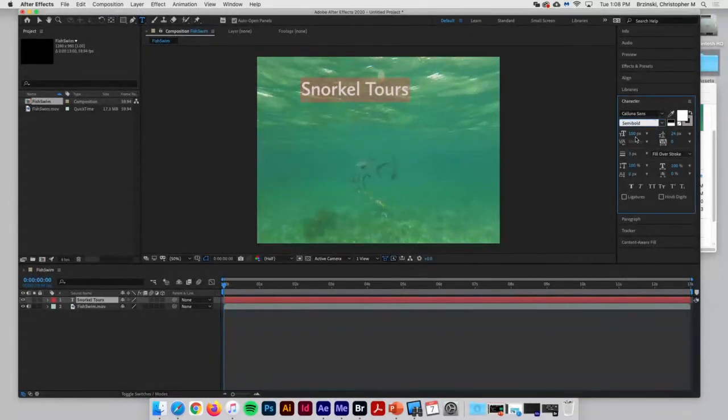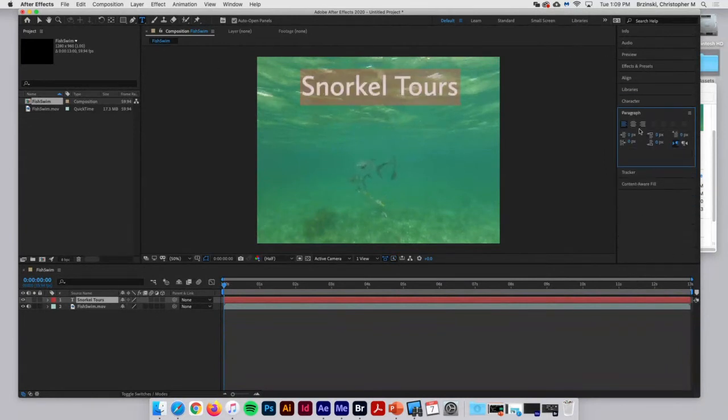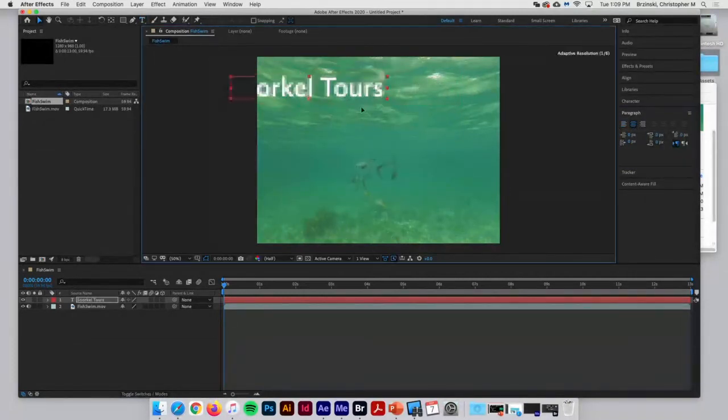So that looks good. I'm going to bump up my font size. Let's get a little bit bigger. I'm also going to take a look at paragraph because this is going to have some effects applied to it. I want to make sure that my paragraph settings are set to center. And I'm going to grab my move tool, and I'm just going to snap this right in the middle. Now what I want to do is fit this to the width of my comp. I want it to automatically snap to it.